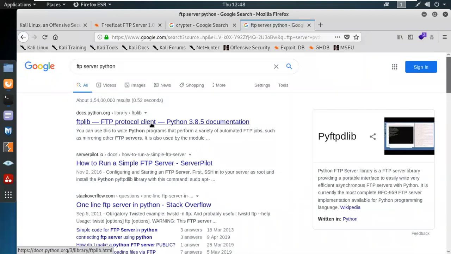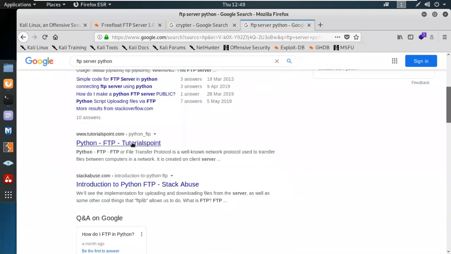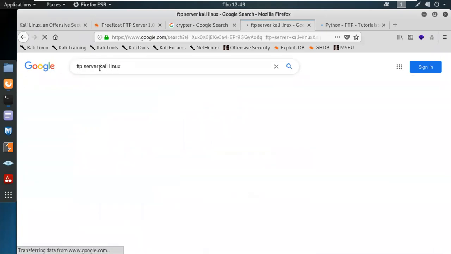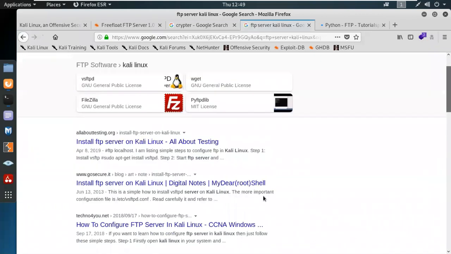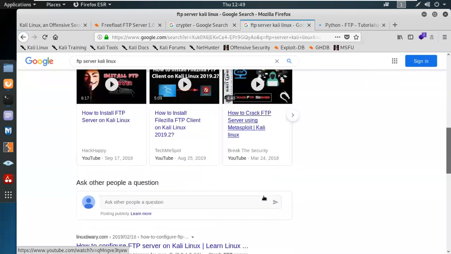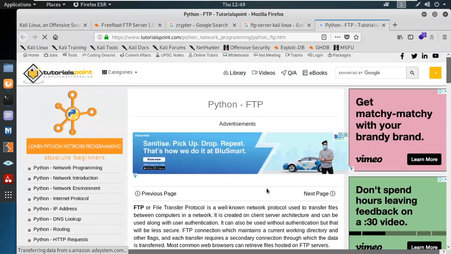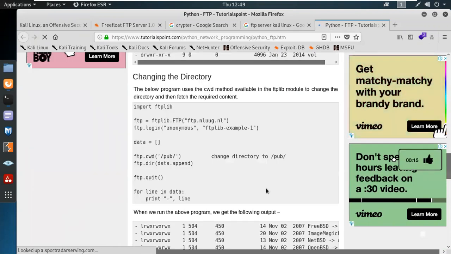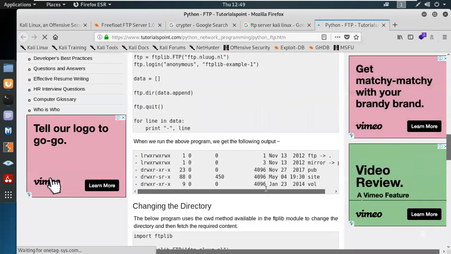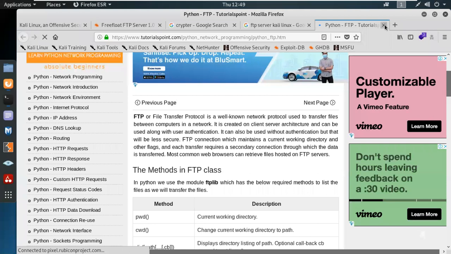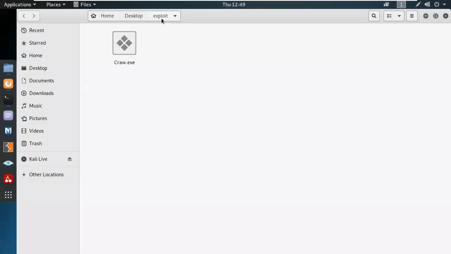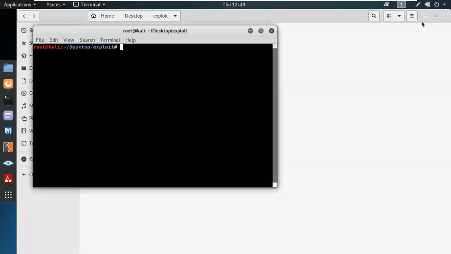There are lots of websites that you can use for making an FTP server with the help of Python. They have given some tutorial points, some introduction, some steps. You can open any of these. These are the basic codes that you can use for making your own FTP server if you know the Python commands. But in Kali, there's a simple one-line command to make an FTP server. So I'm going to serve only the exploit folder on my local network.